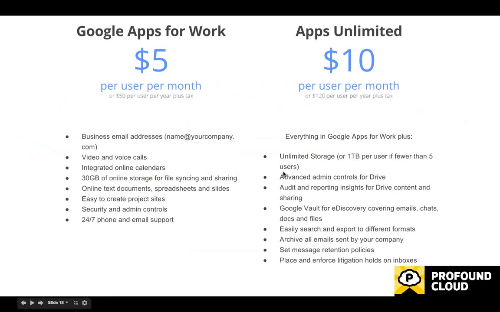So here's the nutshell version of what we discussed so far. Google Apps for Work, $5 per user per month. Google Apps Unlimited, $10 per user per month, with the added incentive of advanced admin controls and APIs, audit and reporting for Drive and sharing, Google Vault for Gmail, Drive, and chats, a full archive of all emails sent by your organization to fulfill your retention needs and policies, and of course, unlimited storage.